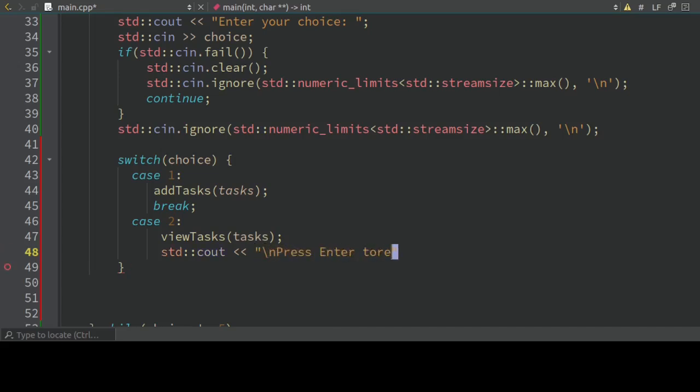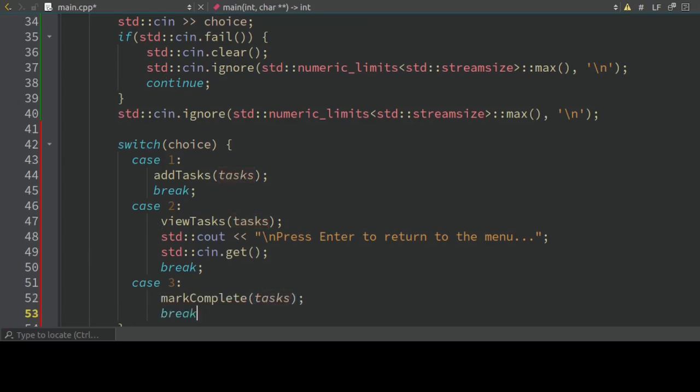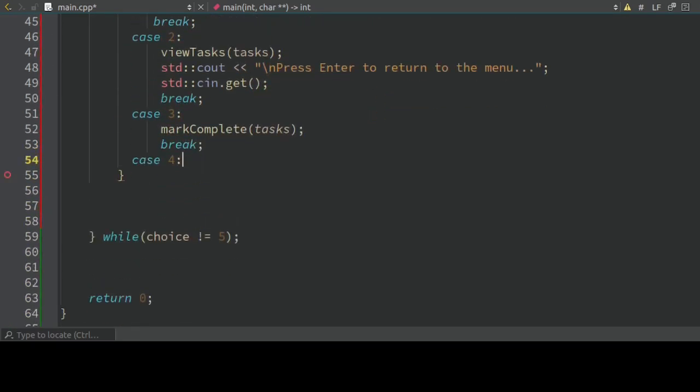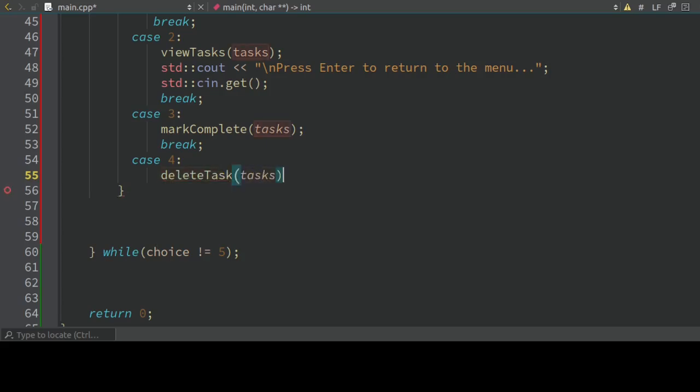Then the loadTasksFromFile function, well, this does it in reverse. It uses the ifstream, reads the file line by line, and then pushes them into the vector. I'll use substring to extract the description and the status.